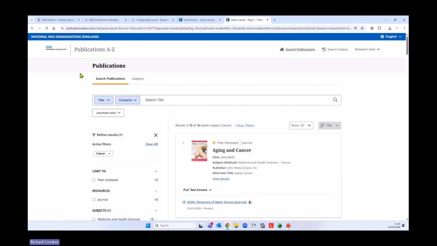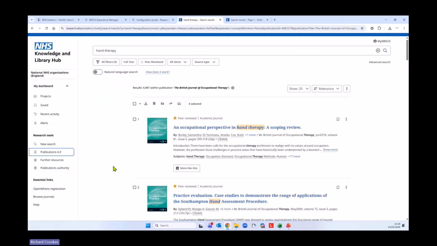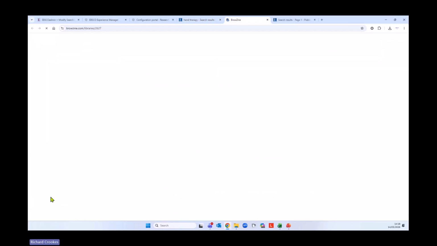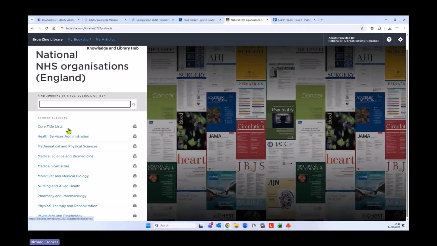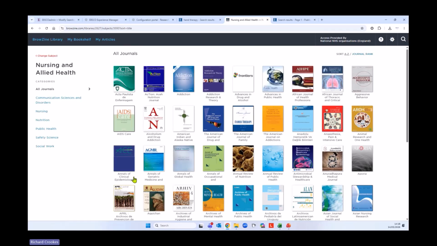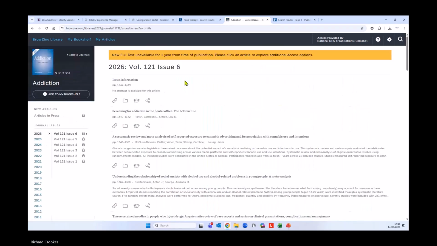Okay, so just a reminder of publications A to Z. And if we go back, again, you'll find the link to browsing, browse journals. And then you see again the browse subjects feature for this particular service, nursing allied health, for example. And you see the nursing allied health titles. And you can go into them, for example, this one, addiction, and view the various issues there.